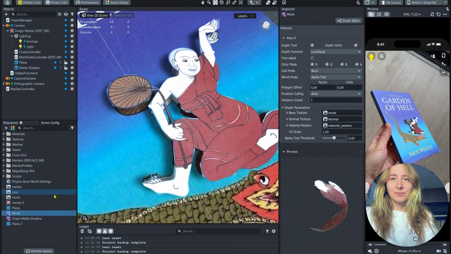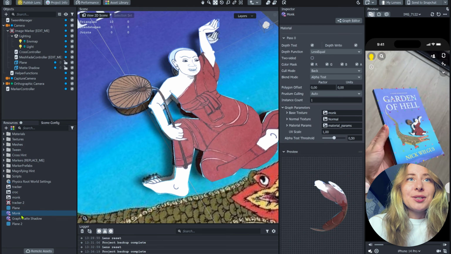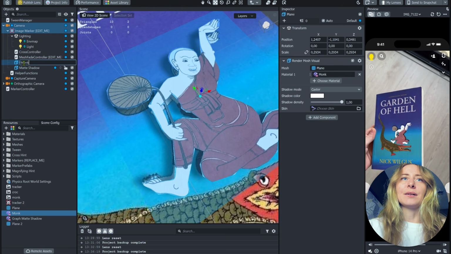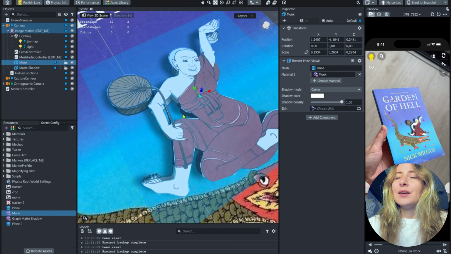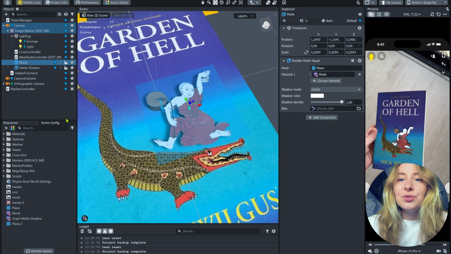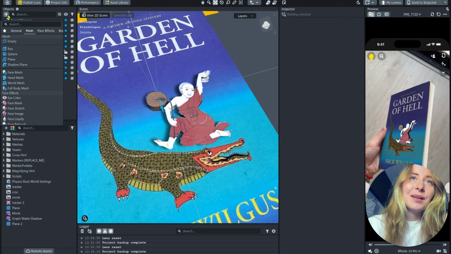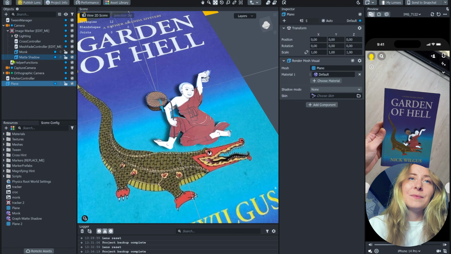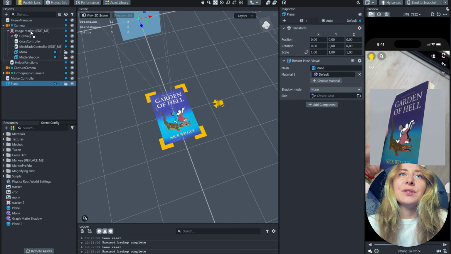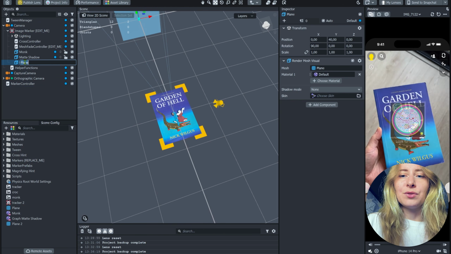Okay. So here we have the monk material. I'm renaming the plane to monk as well, so everything is tidy. And now I'm just going to do the same thing with the crocodile. So again, click at the plus, add a plane. I'm moving the plane on top of the image marker and renaming it to croc.